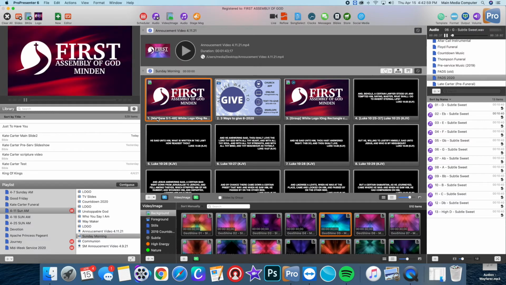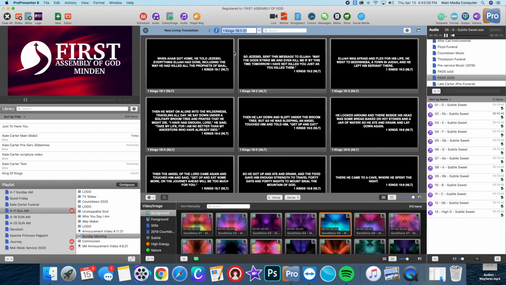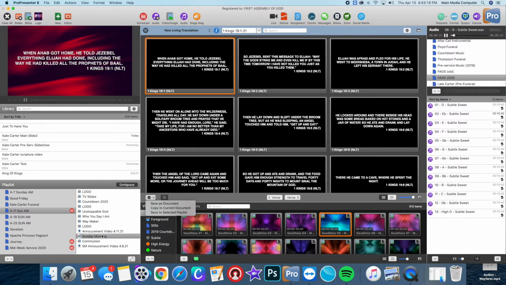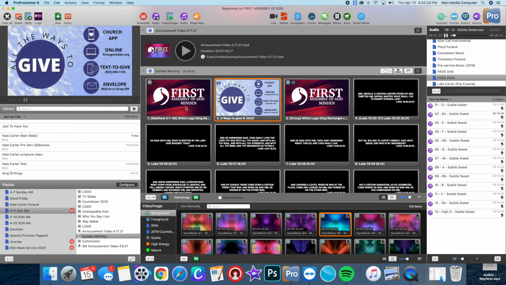Now, the way we do our scriptures is we put them all under one slide that says Sunday morning. You could just drag them in under Bibles, and whether you do NLT, KJV, whatever, and you could just sit there and click on them right here if you wanted to, or you can copy them to a certain document, which is the one we do Sunday morning, or you can save the whole thing as a selected playlist. Now, the reason why we do it under Sunday morning is, one, our pastor does the ways to give, and so that pops up there, and he can go through that.